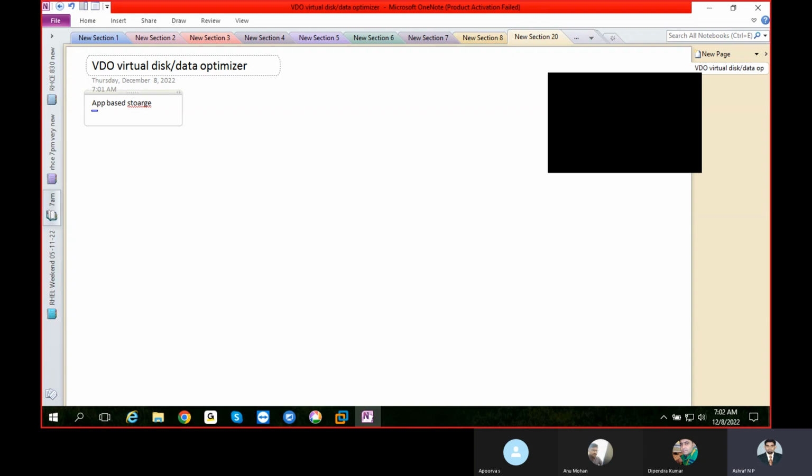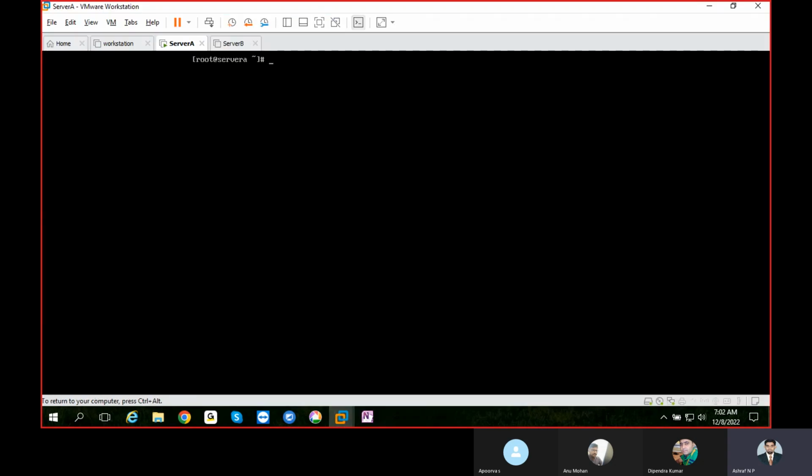And you don't have to install this application. It is default in every Linux operating system, in every Linux distribution. So the application name is VDO. You can check it. Just come back to the machine and run rpm -q vdo. It says the VDO application is already installed, so no need to install it. It's there in the machine, in every distribution.